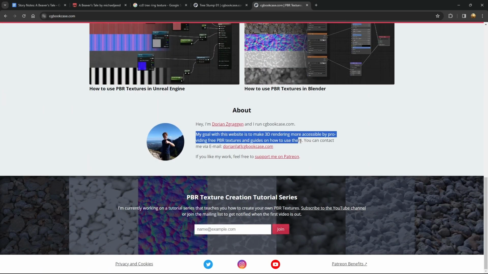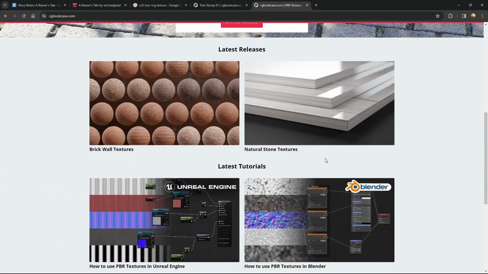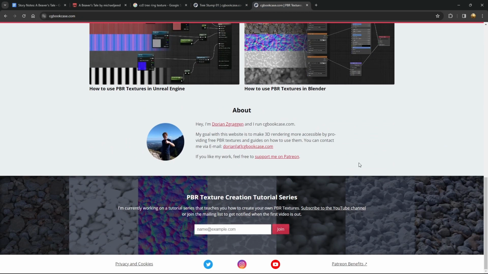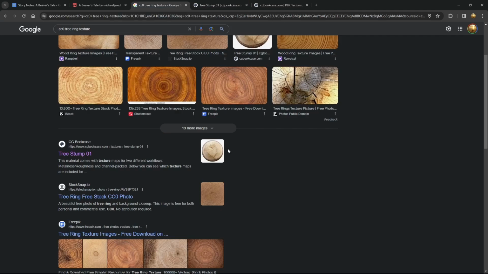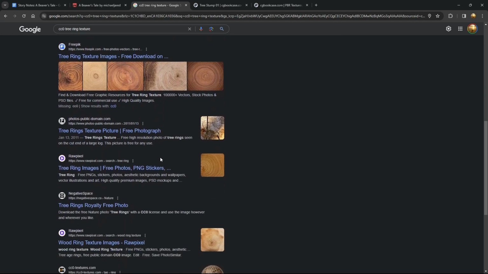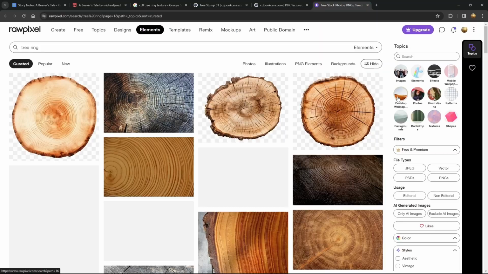About. Interesting. Okay, just based on the fact that I don't see a CC0 license, I'm hesitant here. Let's see what else we got. Let's do Raw Pixel. I've used those before.